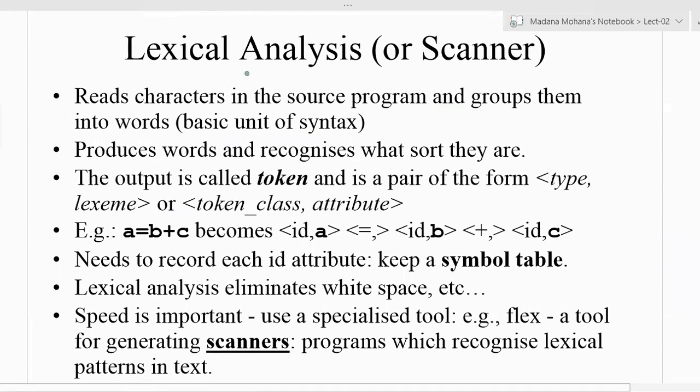The first phase is called lexical analysis or scanner. It reads characters in the source program and groups them into words, a basic unit of syntax, which are called tokens. So those strings or words are called tokens. It produces words and recognizes what sort they are. The output is called a token.